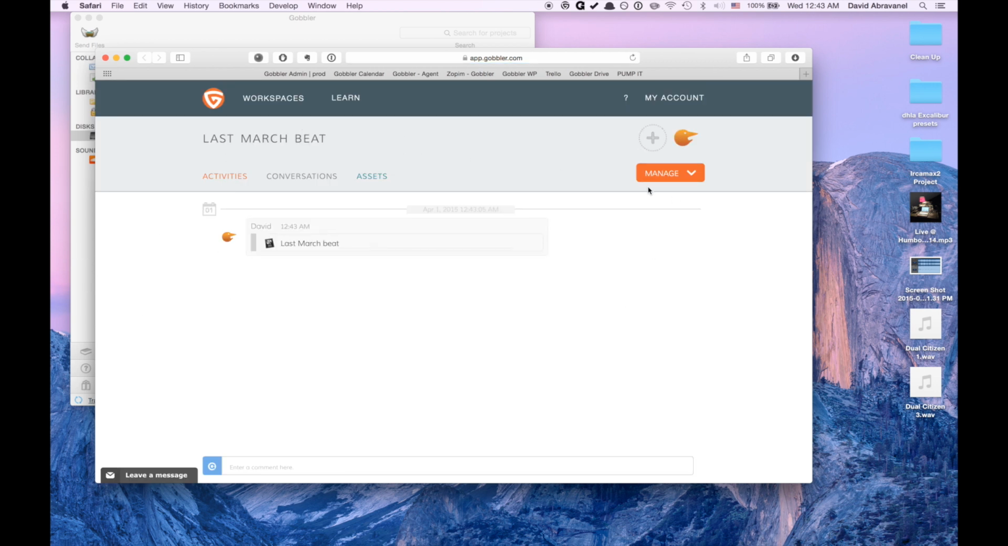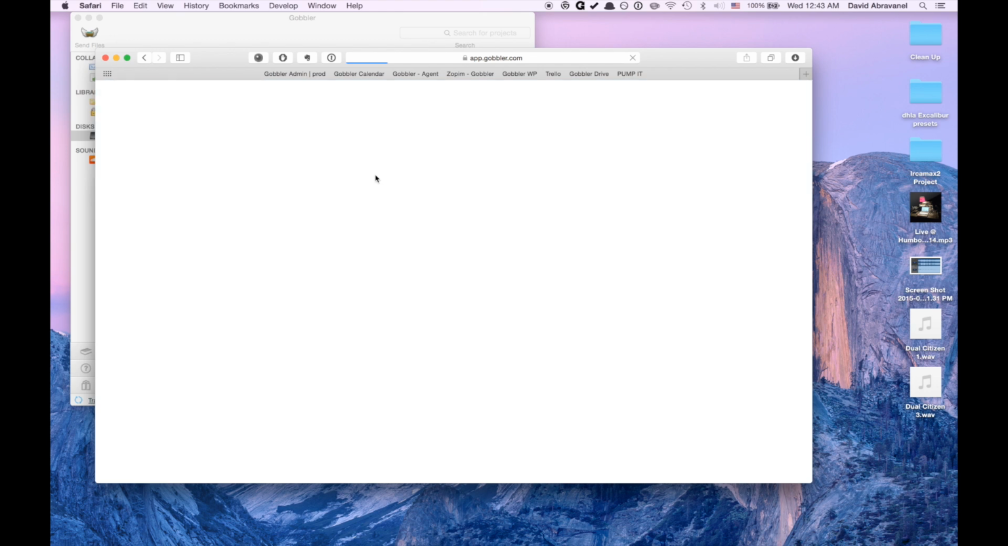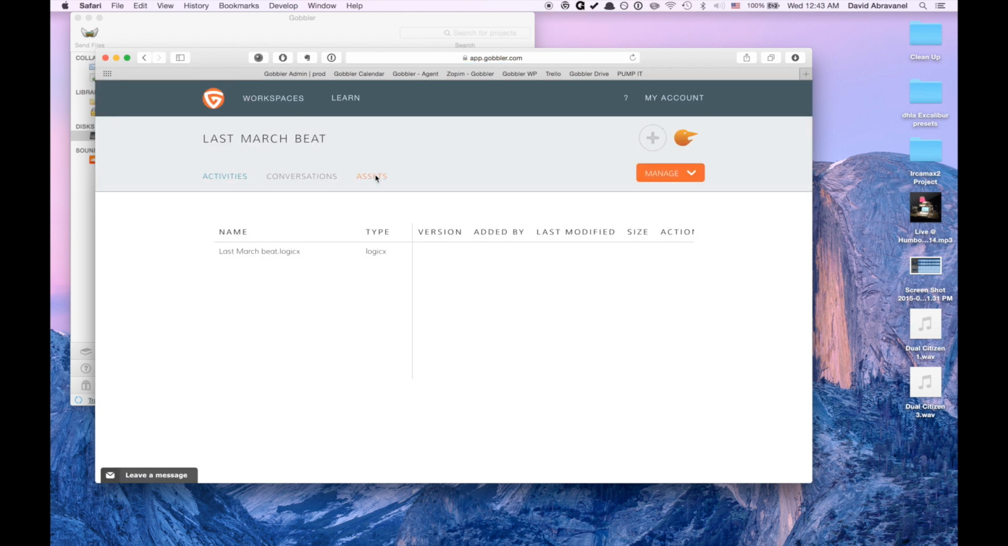Welcome to the workspace layout in Gobbler 2.0 in the web app. As you can see, this is the file, the session that we just uploaded. It's a little empty right now in this chat window because we just created the workspace, and we're the only ones here. If I don't want to see any of the chat or communication, I can click on this tab marked Assets and just see what's been uploaded and synced.